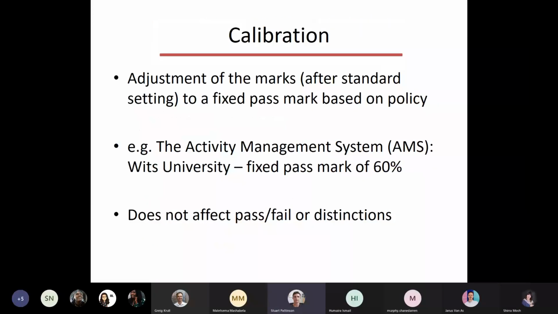And then just a little bit about the really important thing, which is what usually causes a lot of student animosity, is the calibration. So I want to make sure that we separate calibration from standard setting. So standard setting allows you to determine a pass mark that genuinely represents competence, that you can make accurate pass-fail distinctions on. So that pass mark is going to be different every time. Sometimes it's 55, sometimes it's 58, sometimes it's 63. And at most universities, they like a fixed pass mark that's pretty consistent. So the WITS AMS likes a pass mark of 60%. So calibration is when you adjust the marks to meet the fixed pass mark.